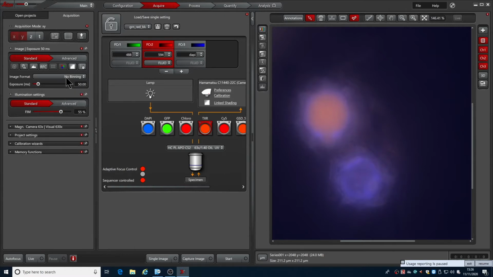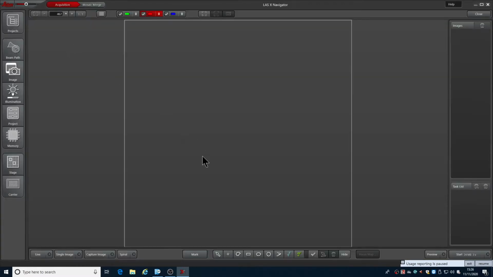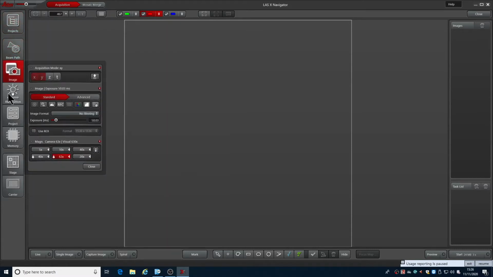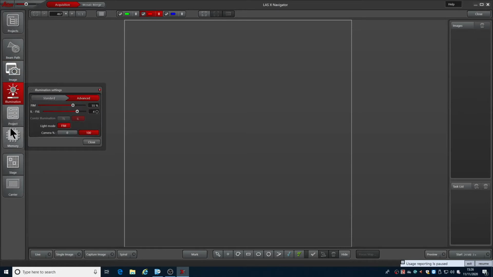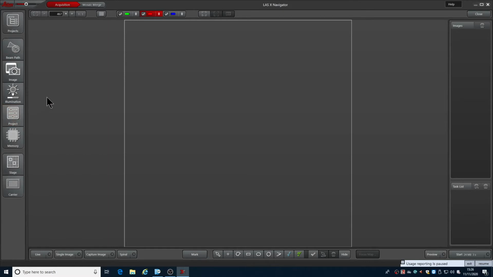Now we'll look at LasX Navigator, which allows one to capture overview scans and choose fields of tile areas. Click the grid icon to open Navigator. This opens a new window that brings all the settings from LasX across. There is one large pane in the center. The white square represents the current field of view of the camera. You can access all the settings from LasX using the icons on the left.